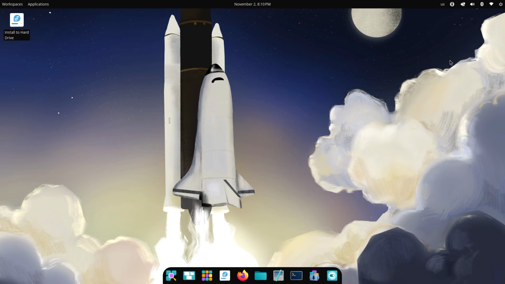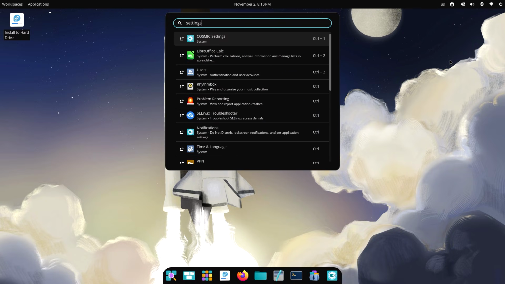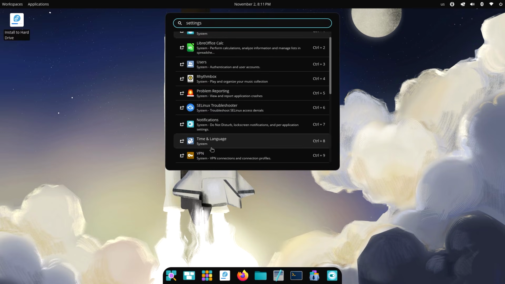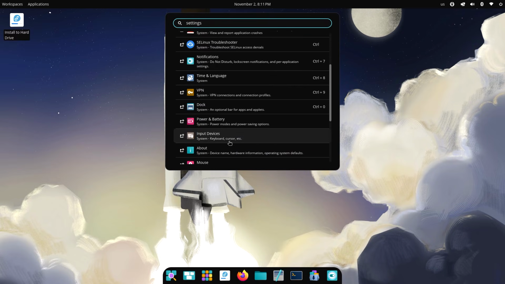I'm going to do something different. I'm not going to open settings using my mouse. I'm going to hit the super key or the Windows key, and now search comes up, and inside search you can start typing settings. So with settings, it gives me the Cosmic settings, which is the one I am looking for, but it also gives me LibreOffice Calc, users, Rhythmbox, problem reporting, notifications, VPN, and other stuff.